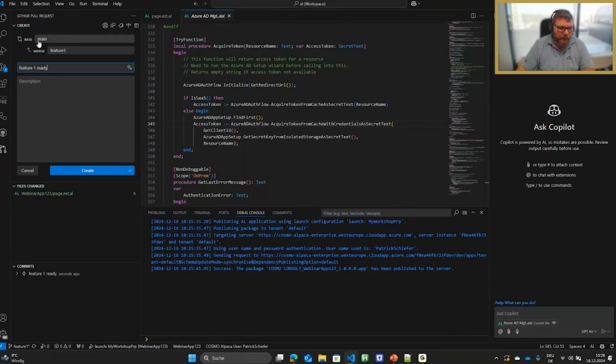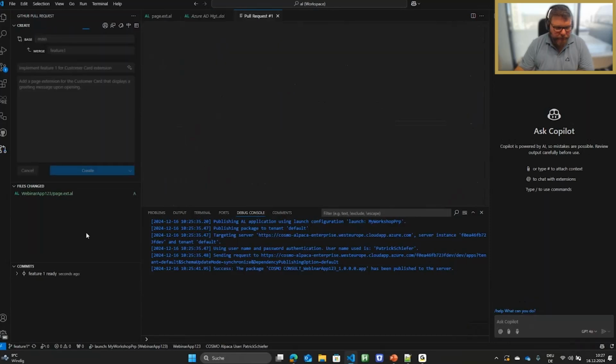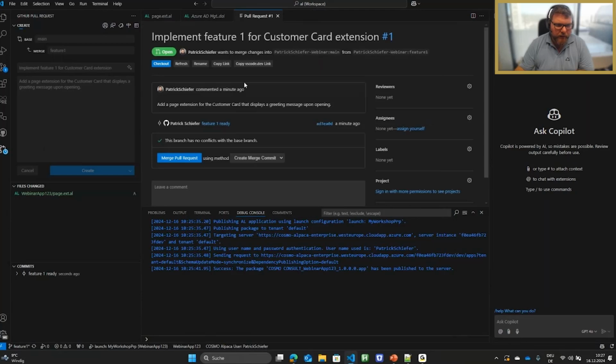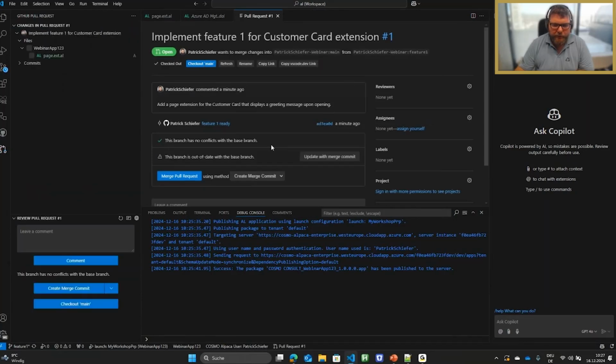and suggest some values. And here we can generate a message for our pull request automatically with Copilot. And then we create this pull request. And now this pull request is ready to be reviewed.